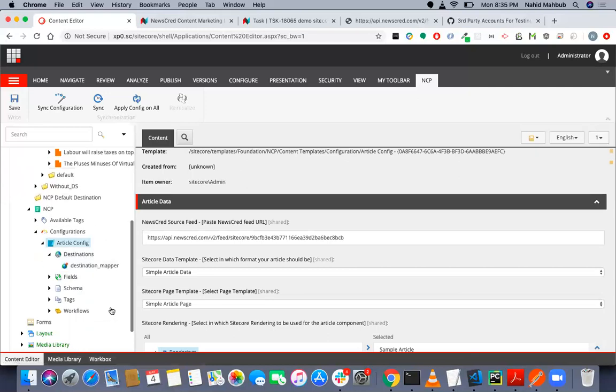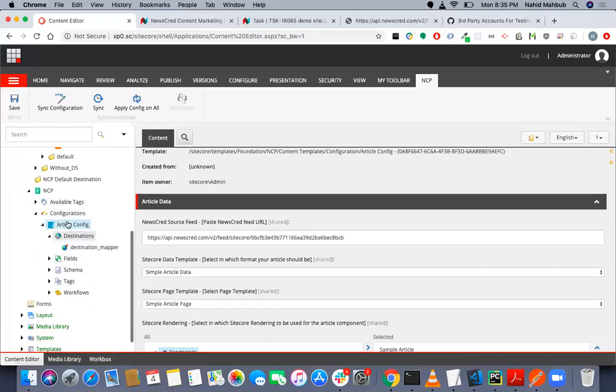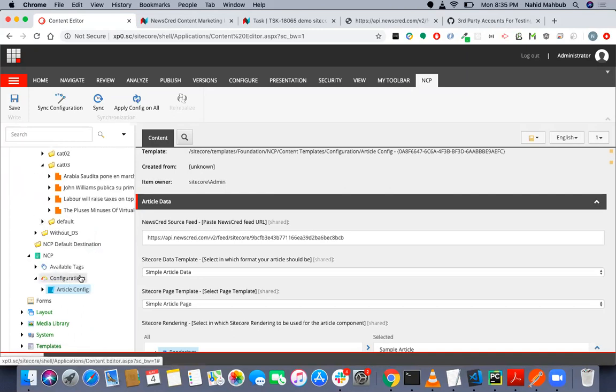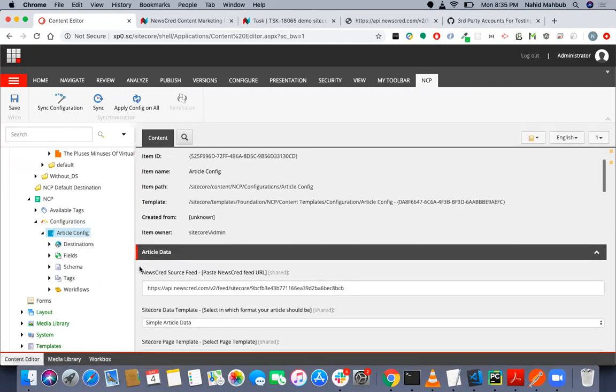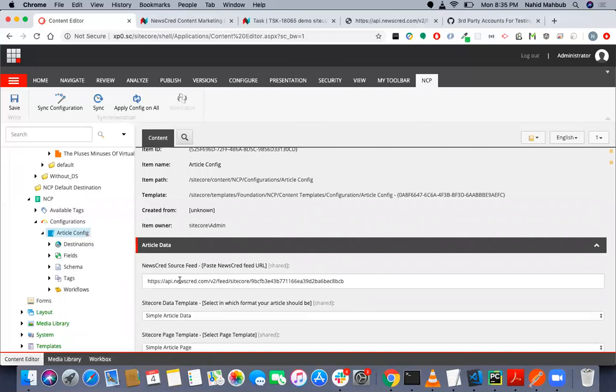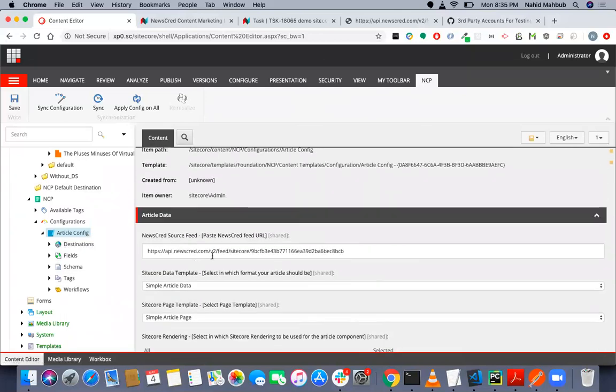Let me show you the configuration tree here. In the beginning, you don't have anything under the configuration tree. Whenever you create a configuration, you will have a root configuration. You can rename it, but by default it's called article config. In the root configuration, you have different configurations below it, and you have a common configuration at the top.